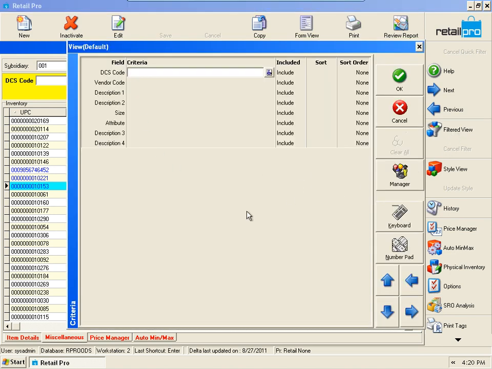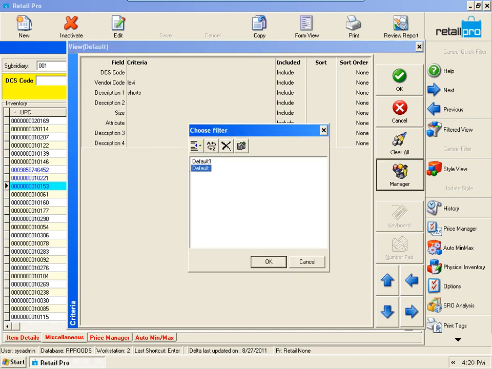You can actually create a saved filter. For example, let me create one called Levi and shorts for description 1. I can actually save this filter. So if I go to filter manager, right now the filter I'm looking at is called default. I'm going to rename that. I'm going to call this Levi shorts.